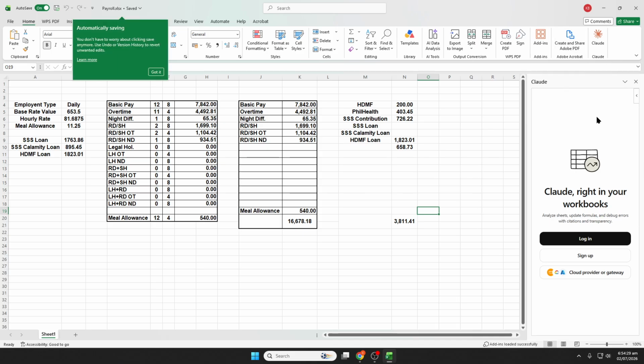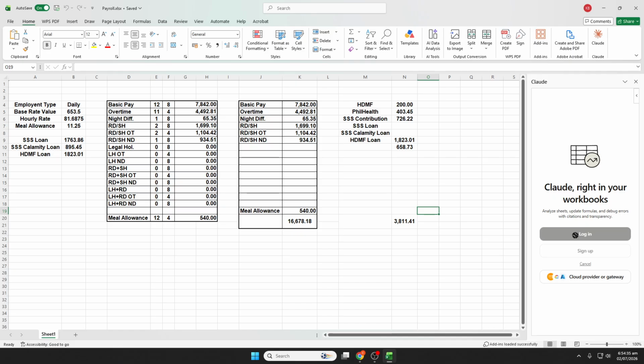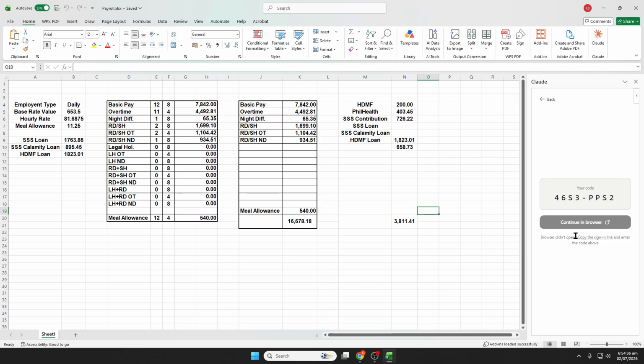When the add-in has been installed, return to Excel and open the Claude add-in from the Home tab. At that point, you'll be asked to sign in to your Claude account. Complete the sign-in process to connect the add-in to your subscription, and enable its features inside Excel. Once you're signed in, you're ready to start using Claude in Excel.